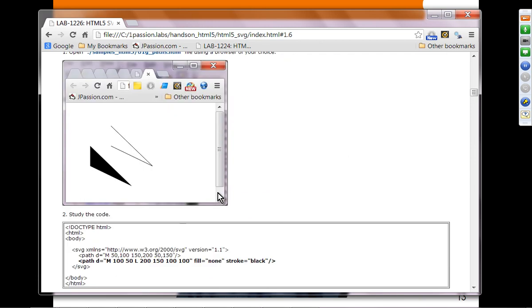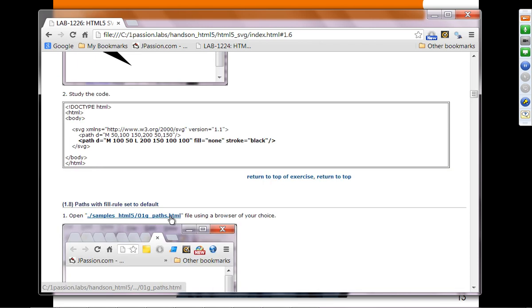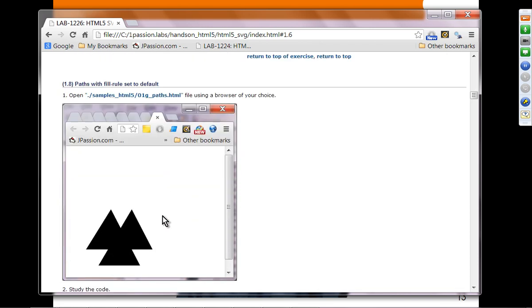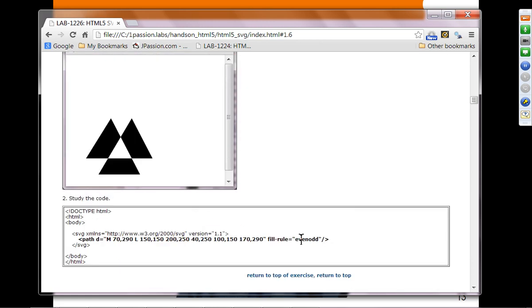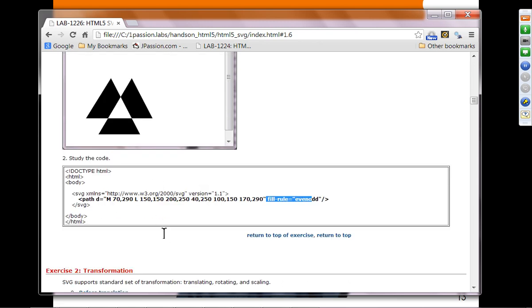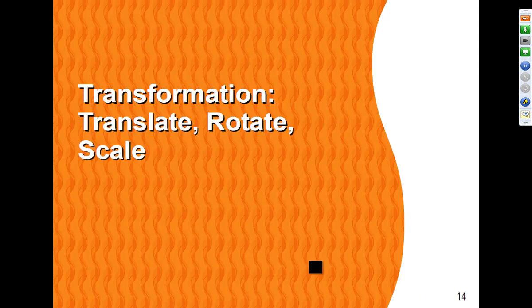This is path. That is something that we have seen in the slide. Okay, and this is the fill rule set to default. So in this case, default is actually filling with black, and this one is even odd. So here, if you are changing the fill rule, then the overlapping areas will change. One is filled and the other one is not filled, and things like that. Okay. All right. So that is the basic SVG graphics elements. So let's move on to the next.